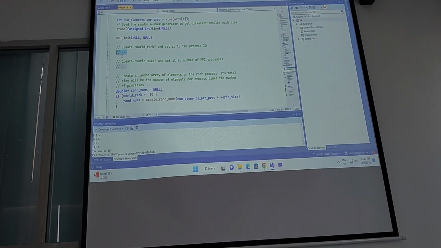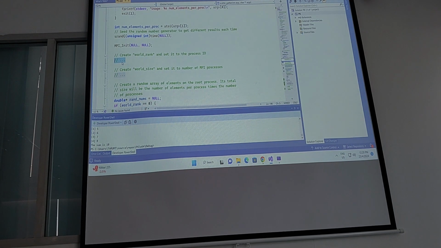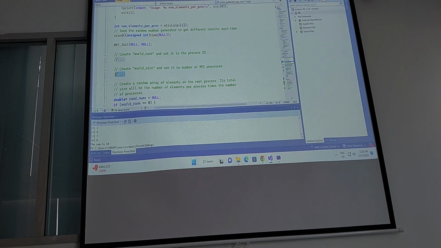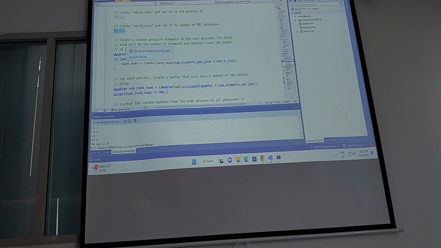And here, we need to find the rank. You should know how to find the rank. And here, you need to find the size. Okay? Because down below here, we're going to use the rank and the size. Okay, what about this code?